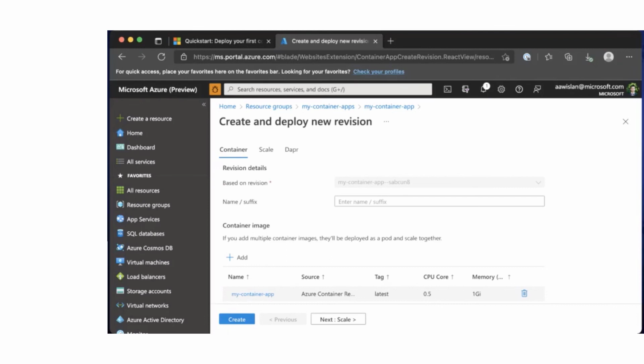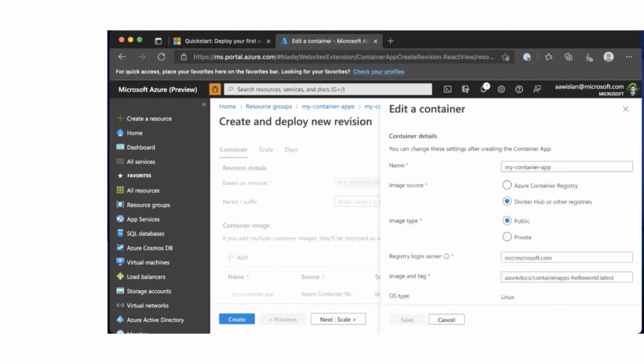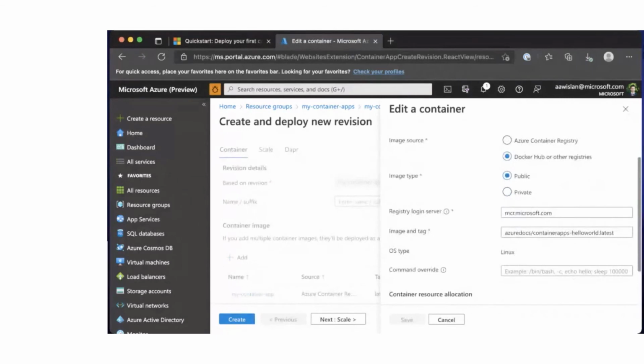So I could add a container, but in this case, I want to modify the existing container. So I'm going to edit this container. We'll leave the name the same. You can see that we can pull from a private Azure Container Registry, or we can go to Docker Hub or other registries. So we're going to use the GitHub public registry, and we're just going to update this to point to our public image.